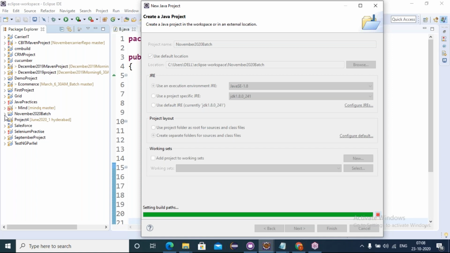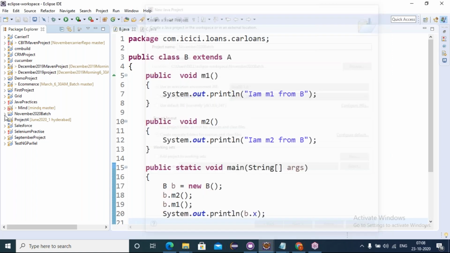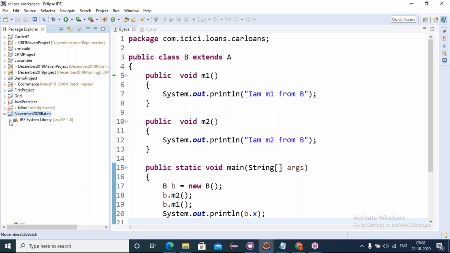In this, the default folders will be generated, like the Java libraries and the SRC folder. These two things will come by default. So these are the Java 8 libraries, and this is the SRC folder. Under the project, we'll be creating the packages. Just right click on your project, New, Package.